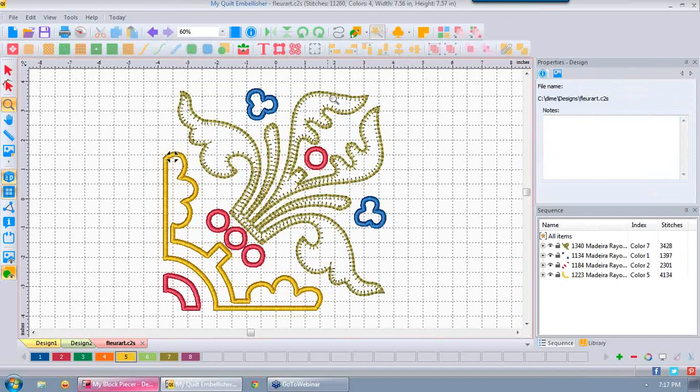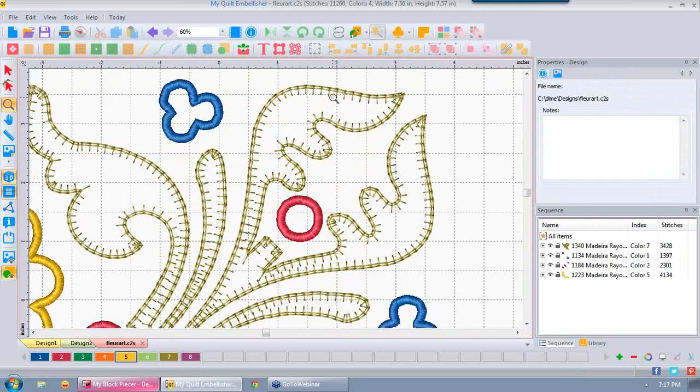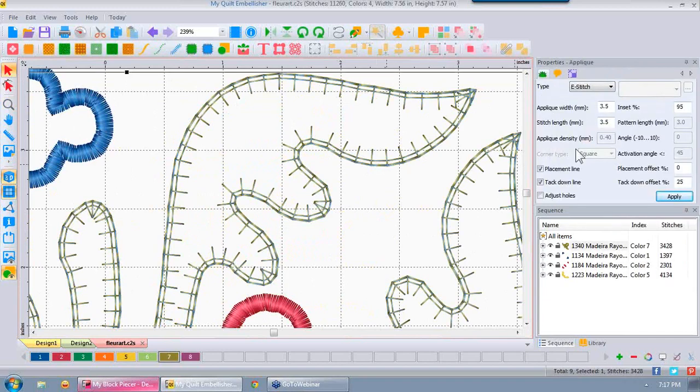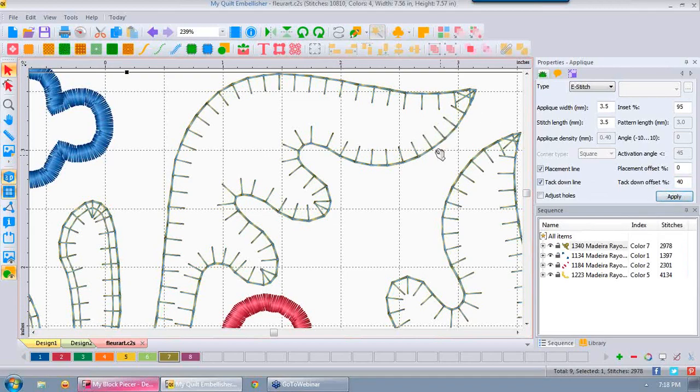And if we zoom in, you can see that that is nice and close to the edge. You can also see where our placement line is just right next to the blanket stitch, and the line in the center here that's in just a fraction, that is our tack down line. Now if we click on this, I could remove the tack down line, or I could change the offset. If I wanted to make that go in even further, I could change that to, I don't know, 40% and click Apply. Oh, and it went somewhere. Let's see where that went. I think 25 may be my max. We'll do 10% offset, and there it is. It's very close up there.